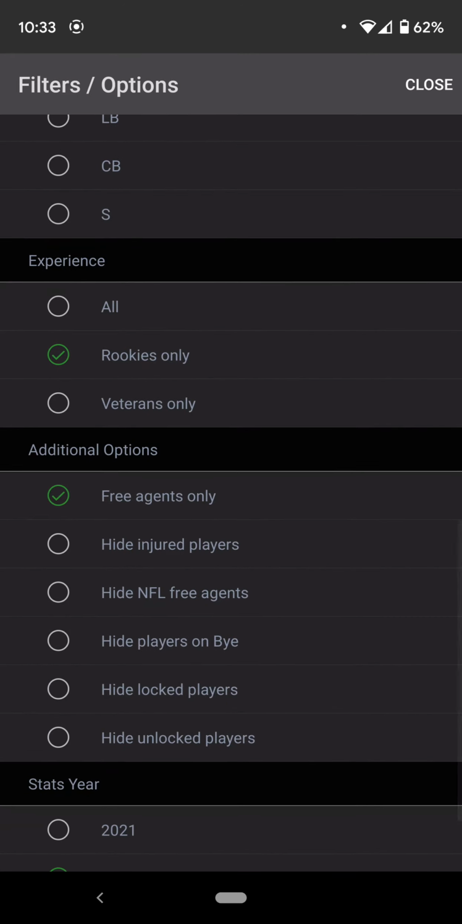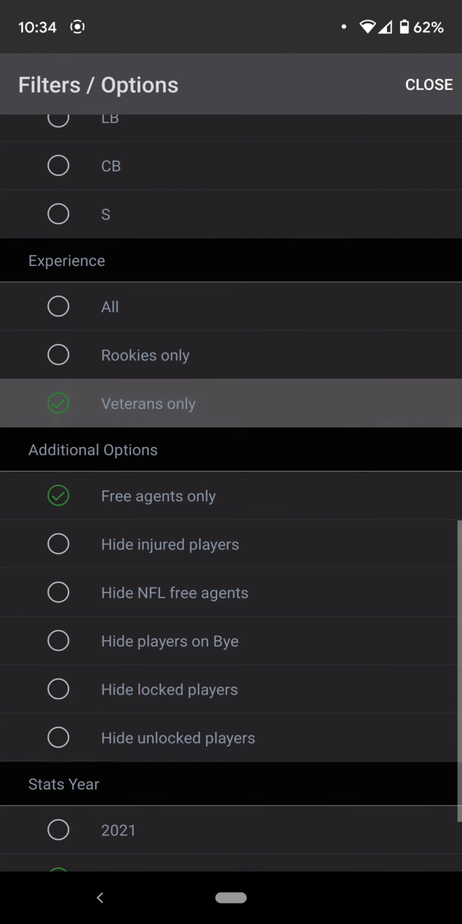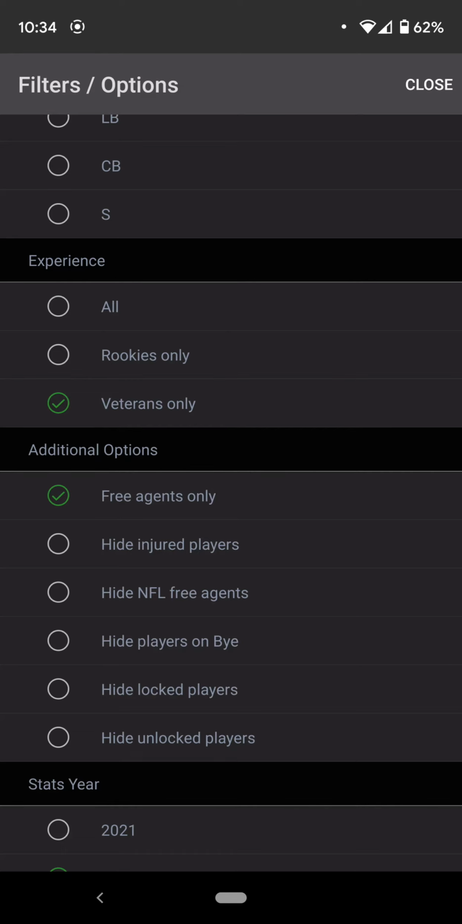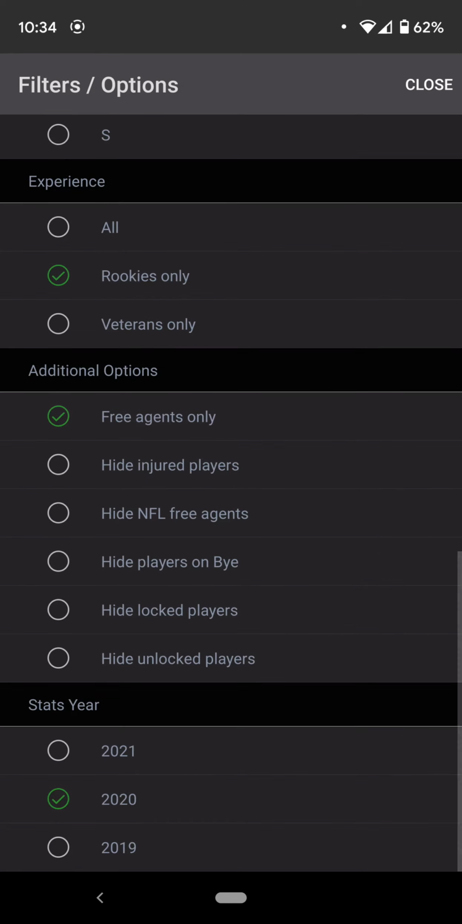And then down at the bottom, you can do it by experience. So like I said, I've got rookies showing now. You can also just show all players or veterans only if you want to leave rookies out of it. And then down at the bottom, some additional options. Free agents only, so this will only show players that you can add to your team. Right now rookies are locked, so it's showing them, but you can't actually add them.